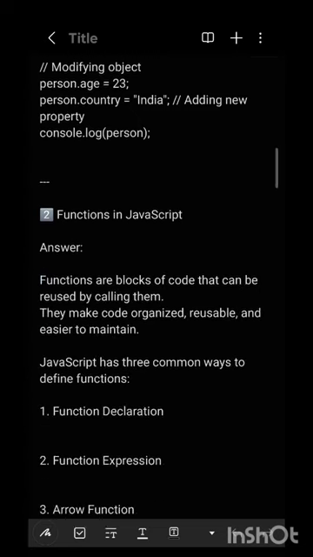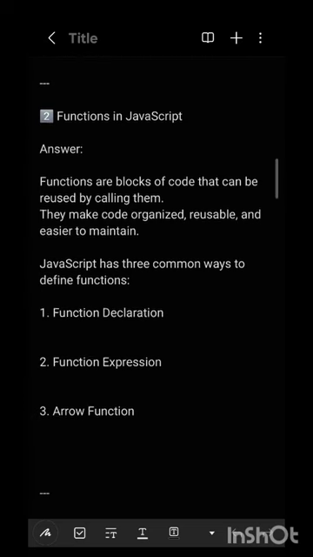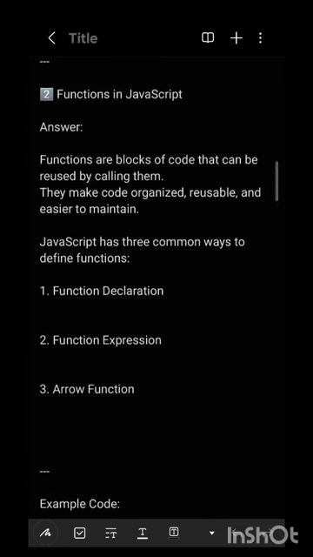And this is the second question. Functions in JavaScript. Functions are blocks of code that perform a specific task. They help make code reusable and organized. There are three ways to create functions. They are function declaration, function expression, and arrow function.